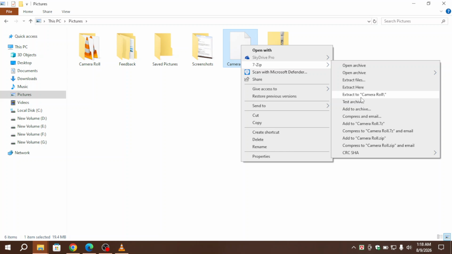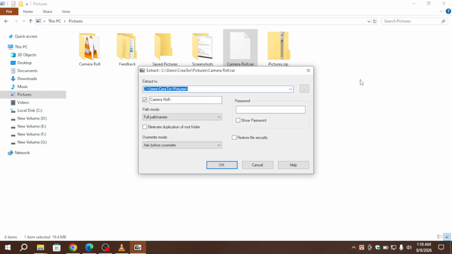If you want more control over where the files are saved, choose Extract Files. A new window will appear with a destination field. Select the folder you want, then click OK to begin extracting.